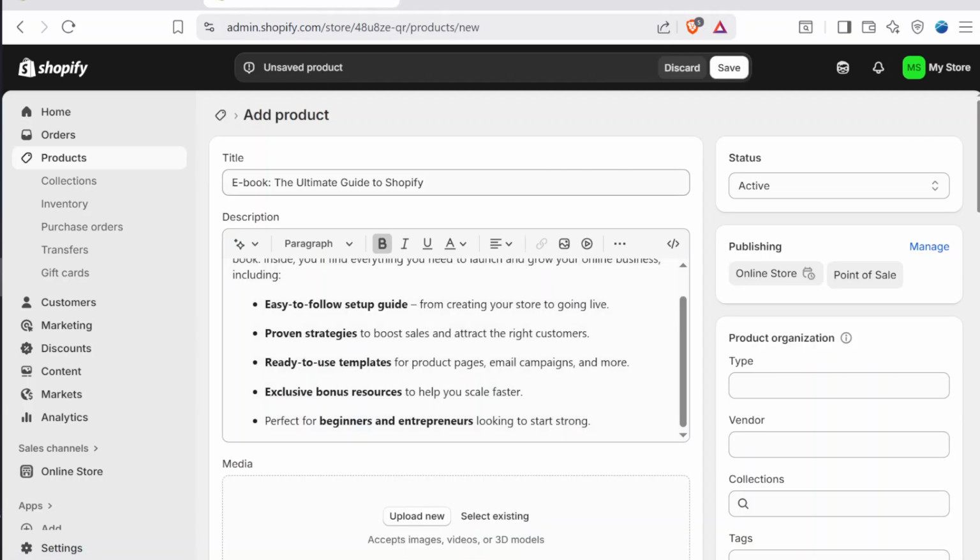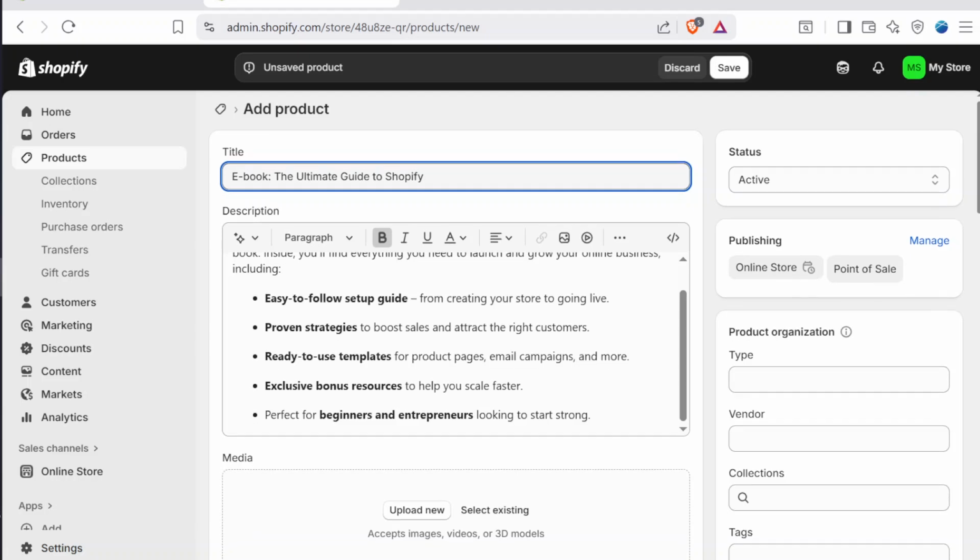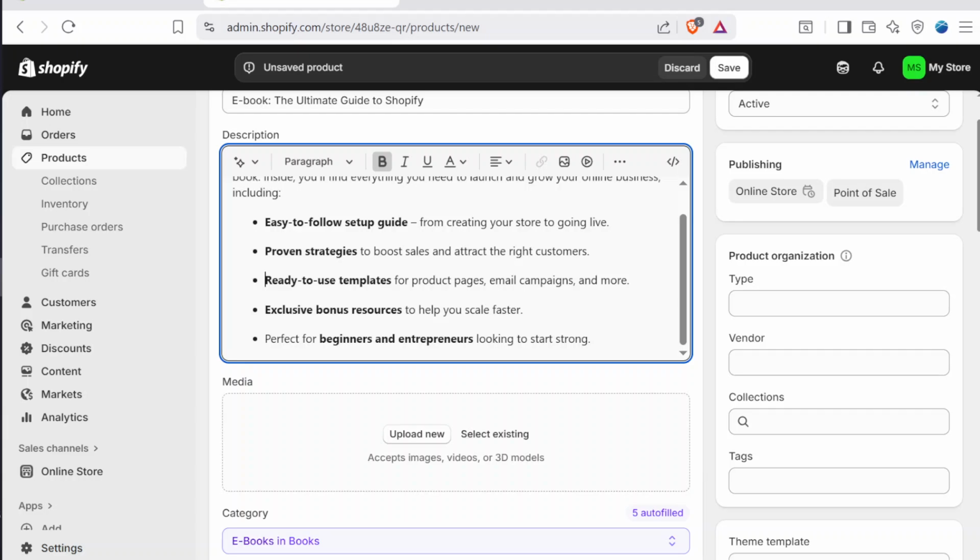Start by giving your product a clear and engaging title. Next, write a detailed description. Explain what the product does, its benefits, and any special features. Bullet points can make it easier to read.